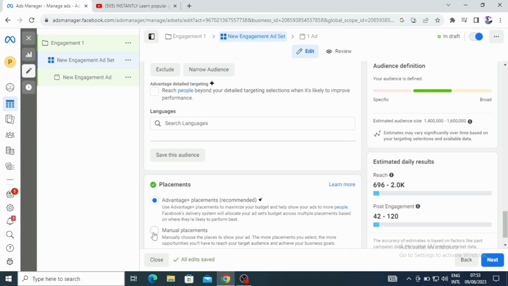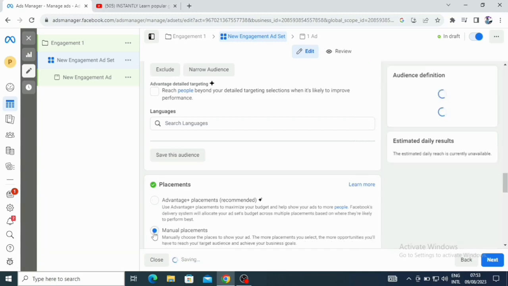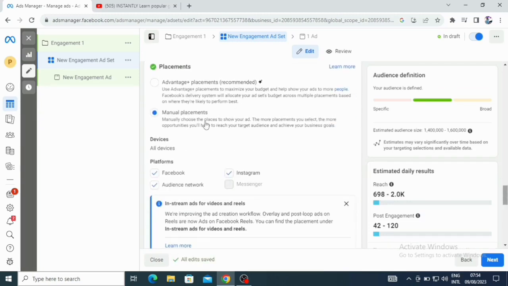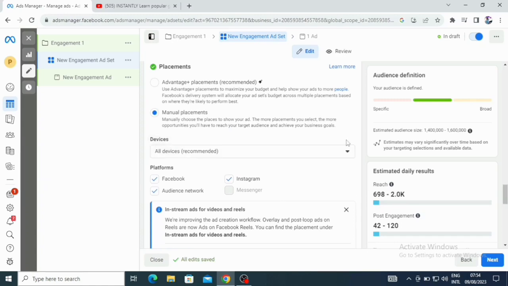But most of the time, I like to use the manual placement so that you'll be able to control your advert. You understand? So I like to use this other one. Manually choose the place to show your ad. You are the one that knows where you want to show your ad. So if you do that, this one works better for me. The more placements you select, the more opportunities you have to reach your target audience, and achieve your business goals. So whatever you want to achieve, you can just click on where we have your devices.